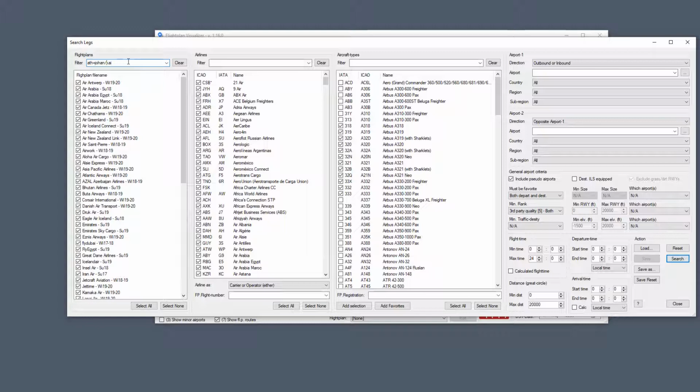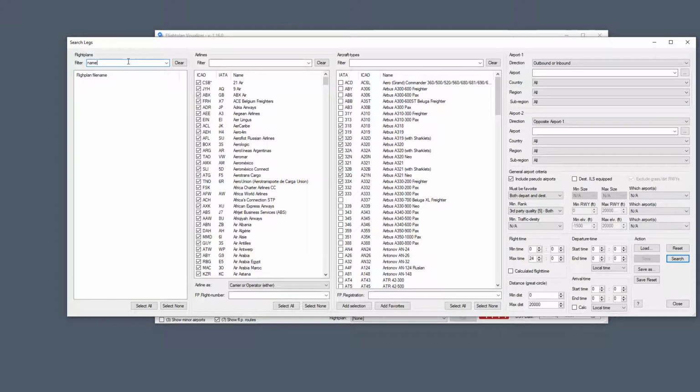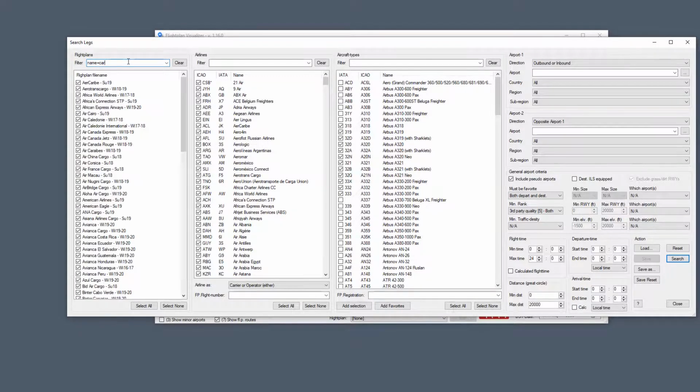For example, if I want to search for all flight plans that either had cargo or air in the name, I could write it like this: name equals cargo slash air. This one does not have cargo in its name, but it has air. And there will be other ones that don't have air but have cargo in the name.